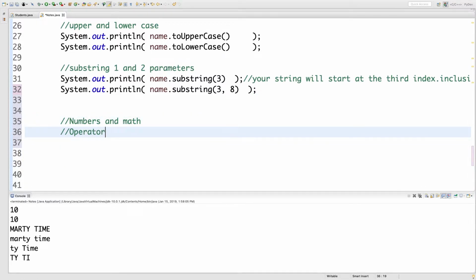The operators. Addition, subtraction, multiplication, division, and not percent sign. This is called modulus or modular. Either one is fine. This is the remainder, okay? So if I were to say 5 modular 3, it would spit back 2. 3 goes into 5 one time with the remainder of 2. It is your remainder operator, okay?